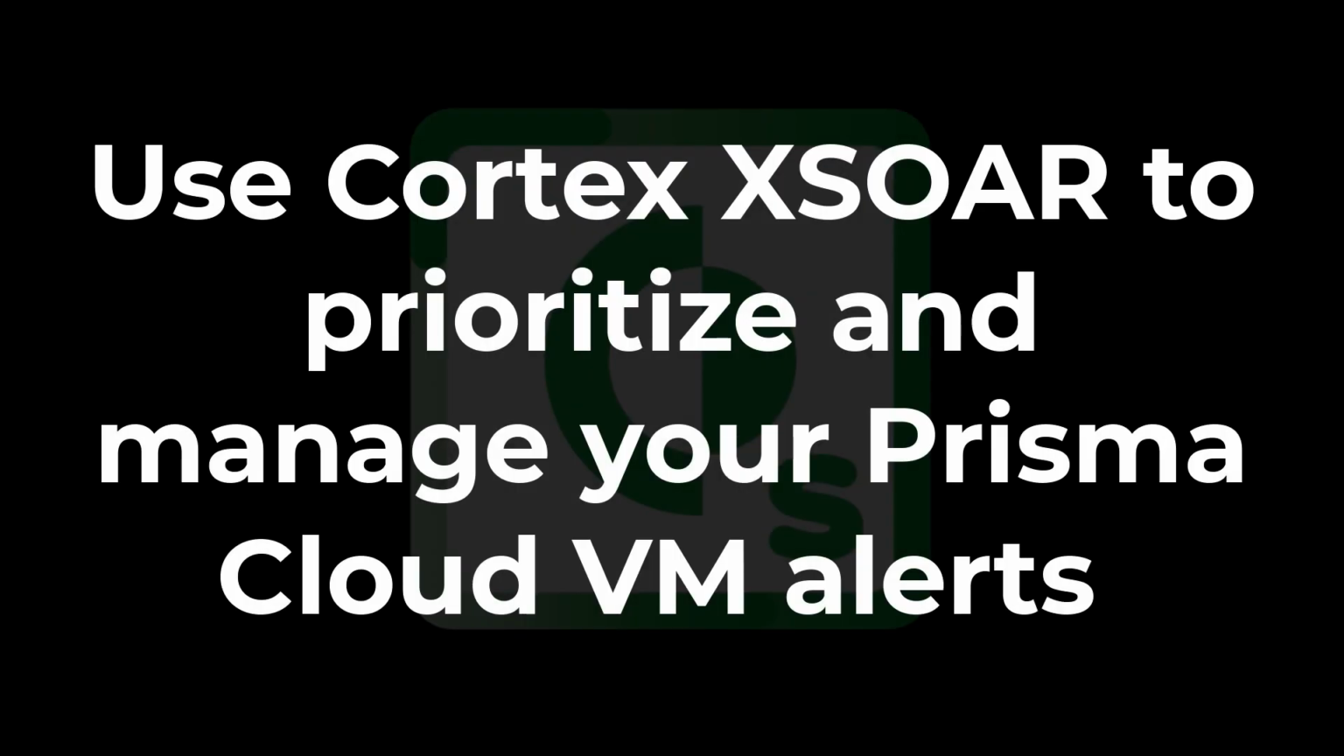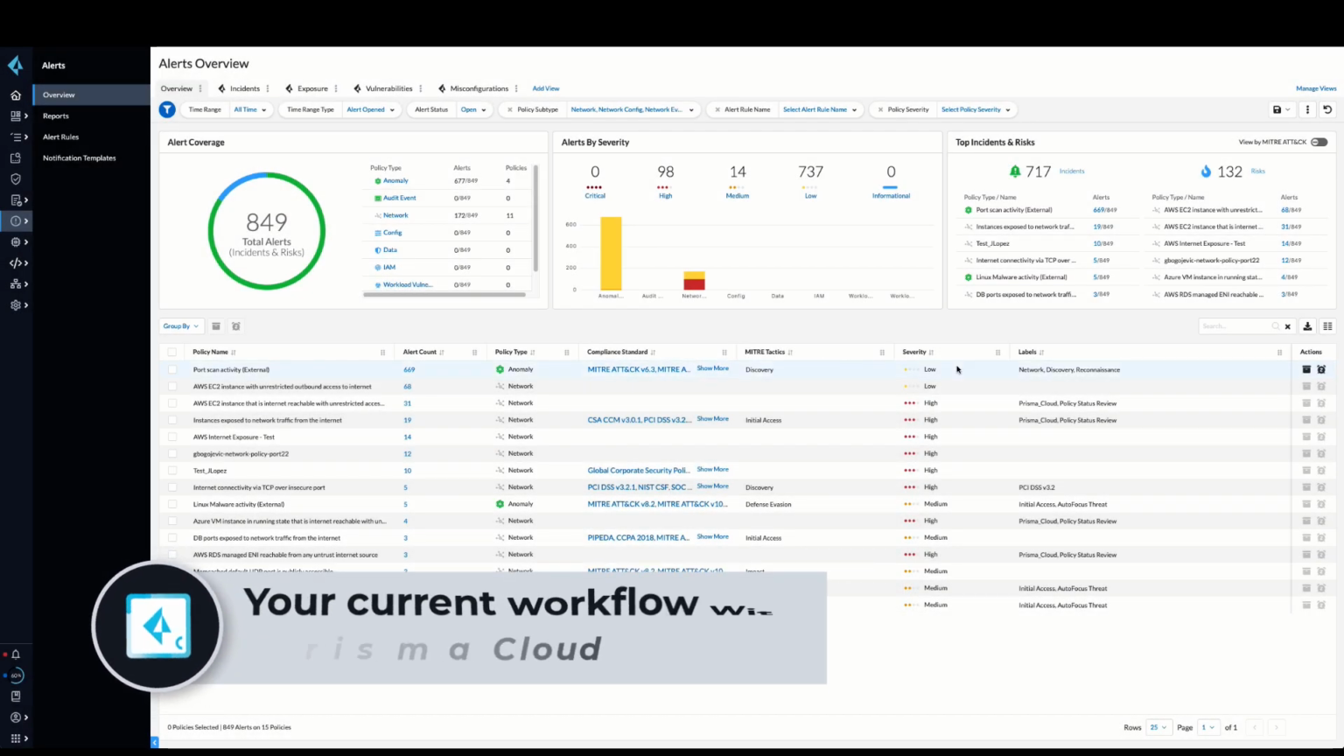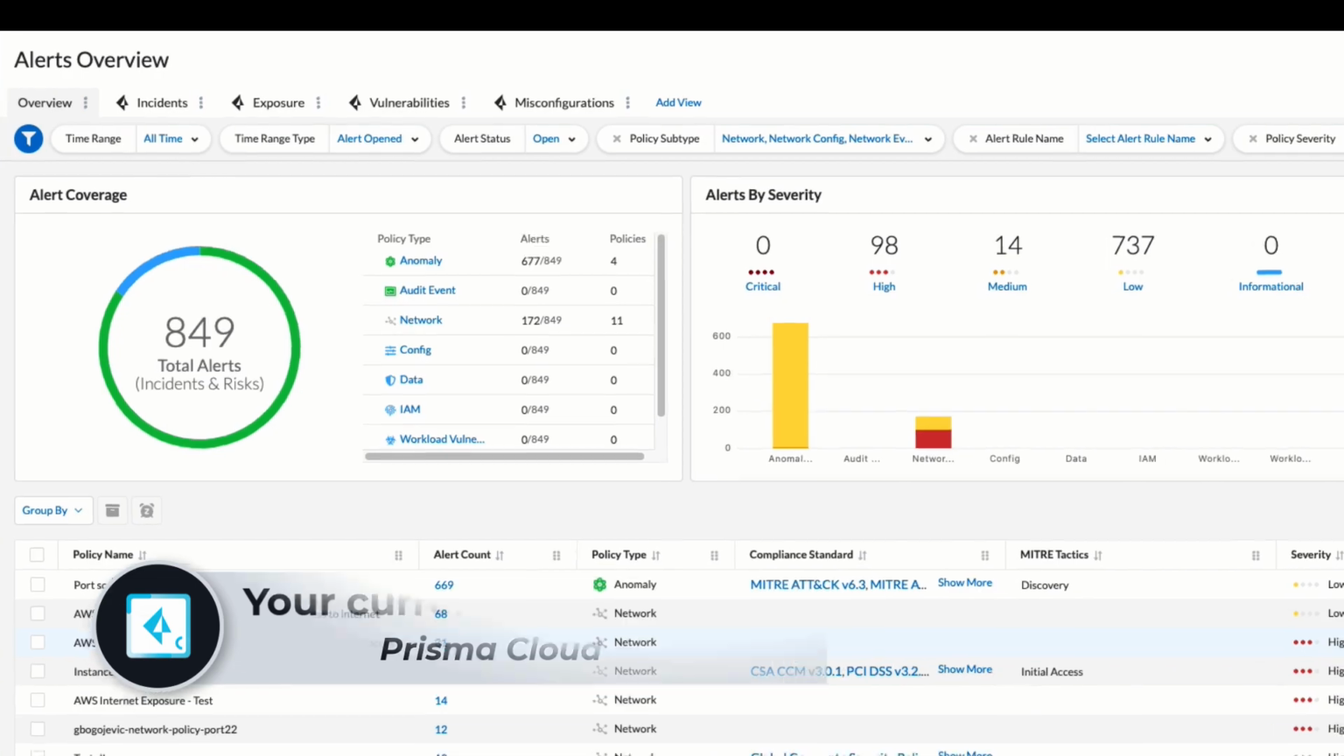Welcome to this video, which will show you how Cortex XSOAR automates prioritization of Prisma Cloud VM alerts. Let's take a look at a use case.